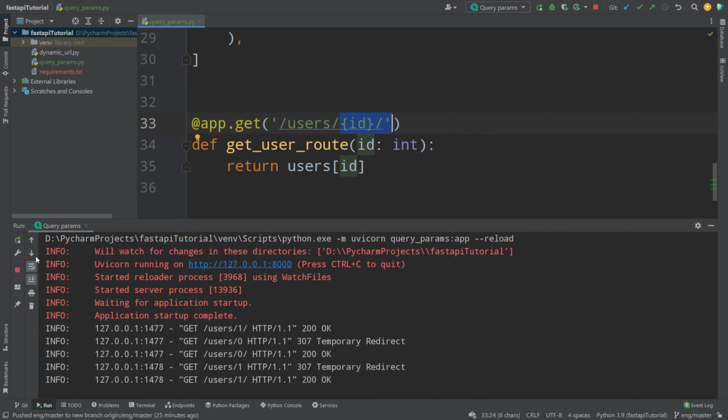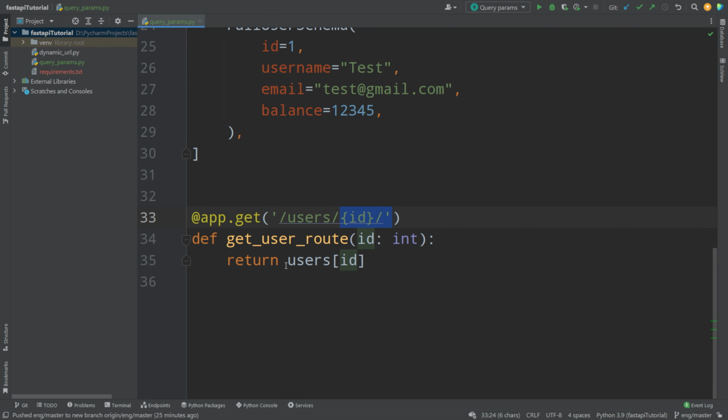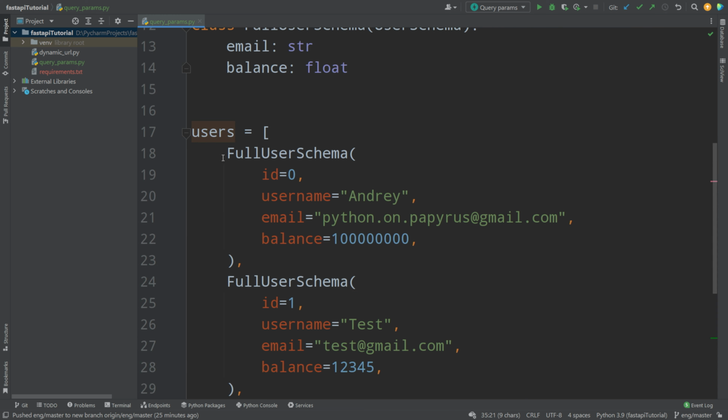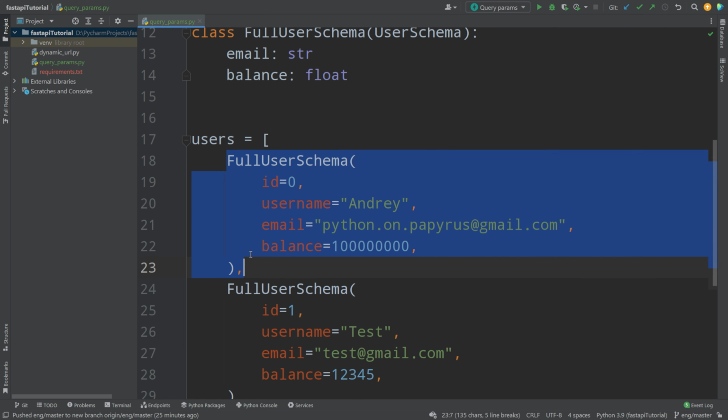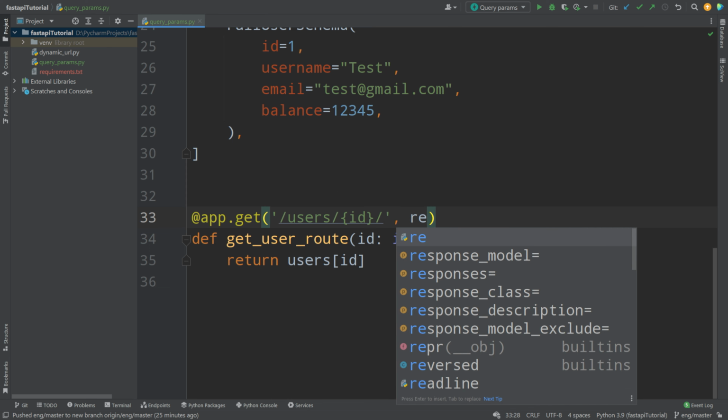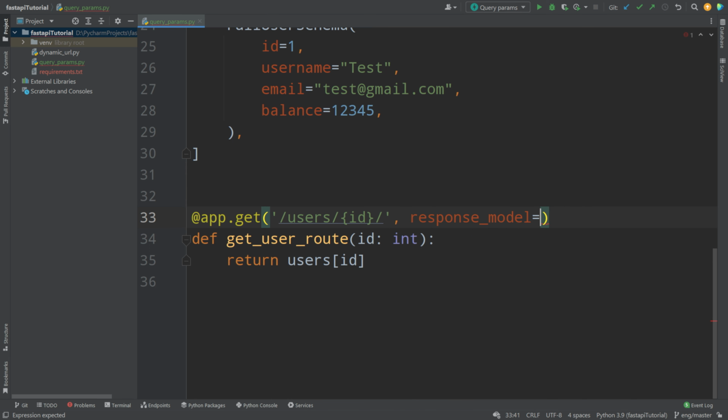So how do we change that? The problem is that right now, we return users from ID, so basically saying, get the object, the Python variable that is in that list with that index. But we have full user schema here, we don't have user schema. What we want to do is use response model. So you put a comma in your app.get decorator and put response_model as user schema.